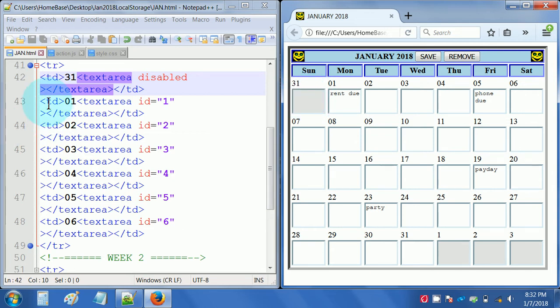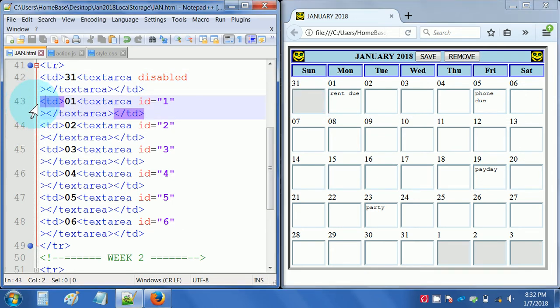Now for the first, we go from this table data cell tag to this table data cell tag. We've got 01 followed by a text area. Now that we're using local storage for the actual active days of January, we're giving each text area its own unique ID. So for the first, we have a text area with an ID set to 1. And then we close up the text area tag and we close up the TD. We do the same thing for all the other days in this row.